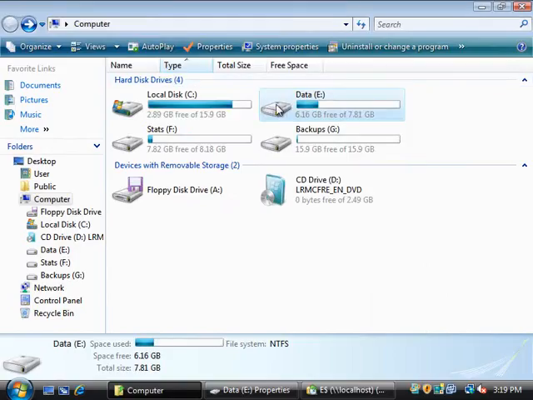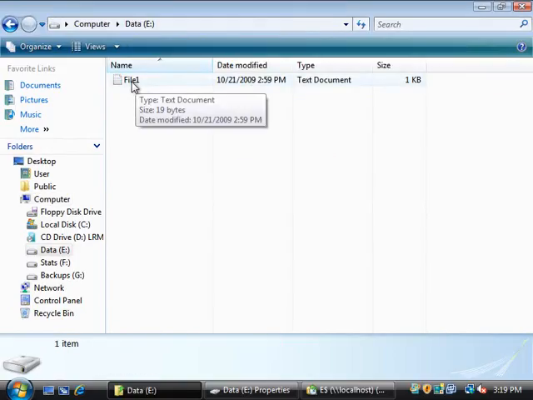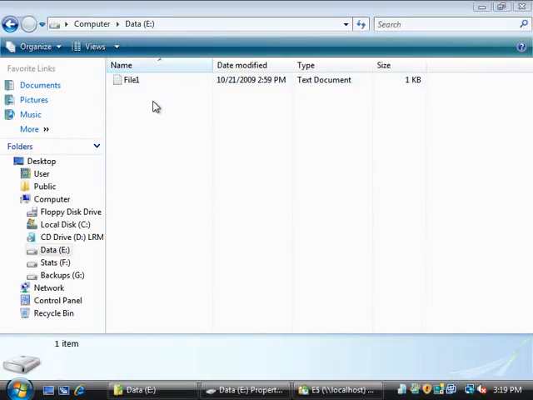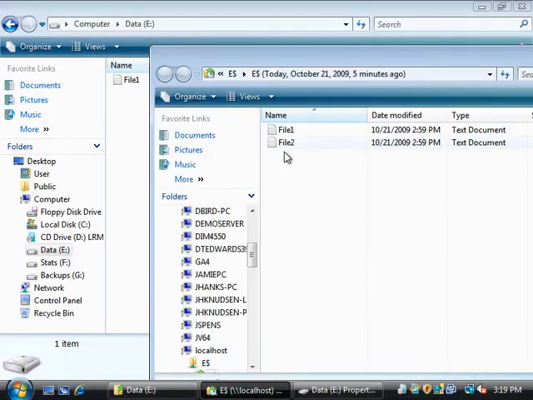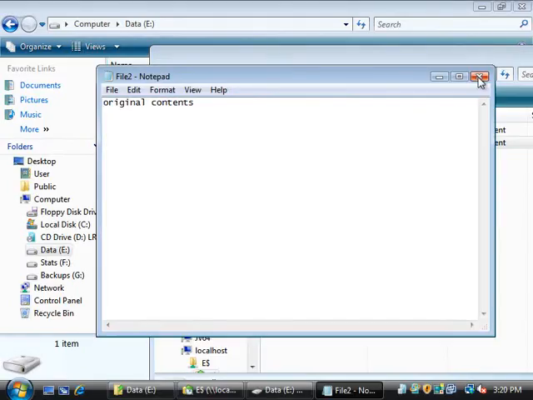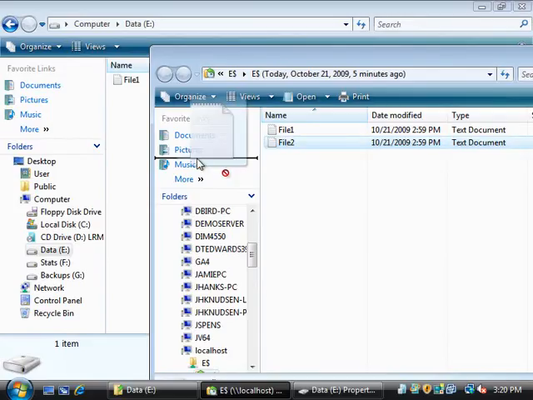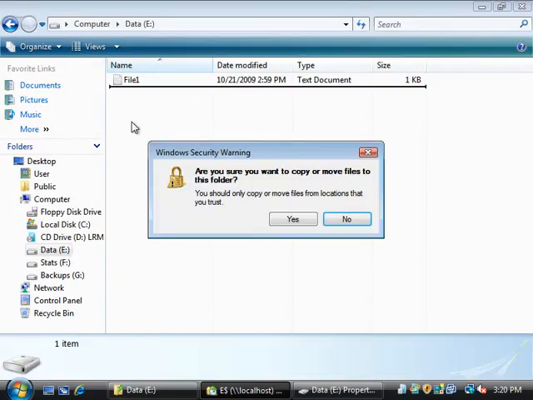So on disk, currently, I have only file 1 because file 2 has been deleted. But when I go back and look at the previous versions, file number 2 still exists because it was within that snapshot. Again, from here I can open the file, or I can copy the file back to the file system.